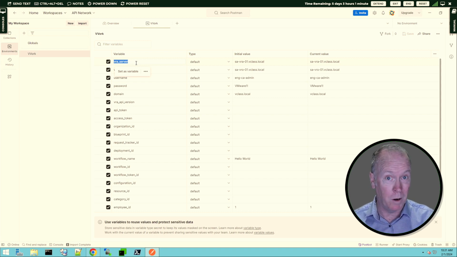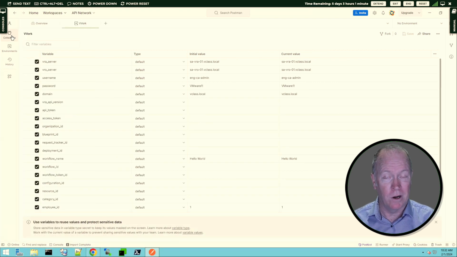I'll use that variable both for logging into VRA to do things like run Assembler, formerly known as Cloud Assembly. I'll also use this same variable when I want to log into the embedded Orchestrator server. Plus, as you can see, I've got loads of other variables defined here. Now again, to drive the point home, we have that environment called the VVork environment.